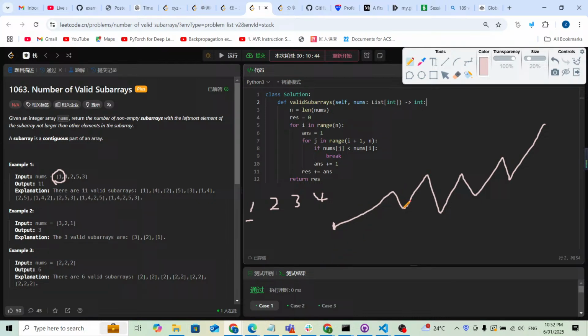So if some number is bigger, for example, this is 1, this is 4, maybe this is 3. If this number 4 is bigger than the new one, what are we going to do? We're going to pop out this 4 from the stack. We're going to make it 1 and 3. We're always going to keep the stack monotonic increasing.